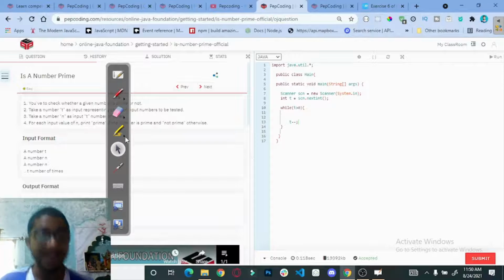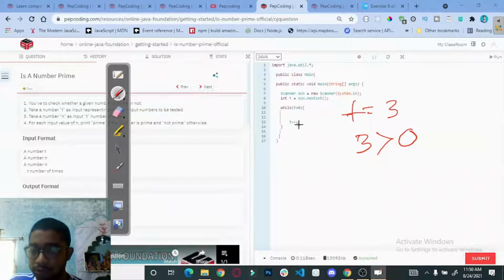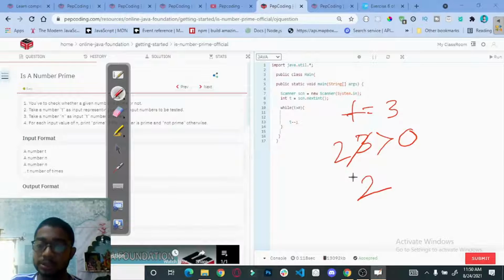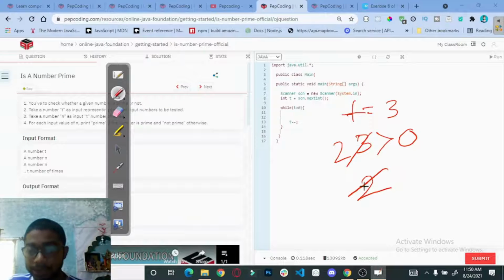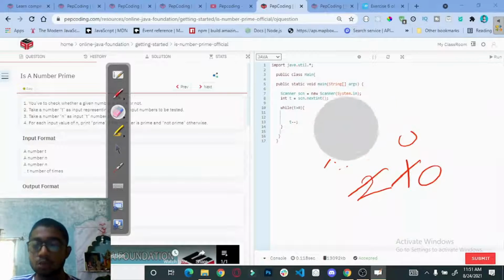What is happening here? Let's see. If t is 3, that means 3 is greater than 0. It comes inside the loop, and now t's value decreases to 2. 2 is greater than 0, yes. So it comes inside the loop and changes the value 2 to 1 and checks it again. 1 is greater than 0, yes. Then it changes to 0. So this way the loop works here.